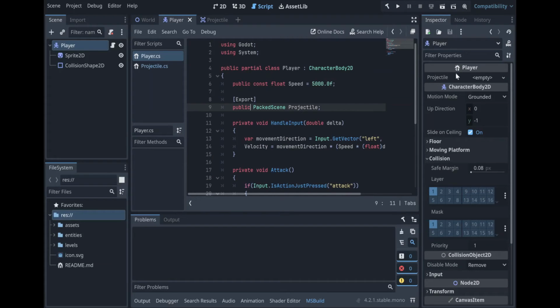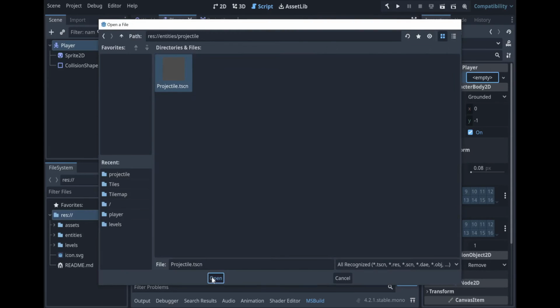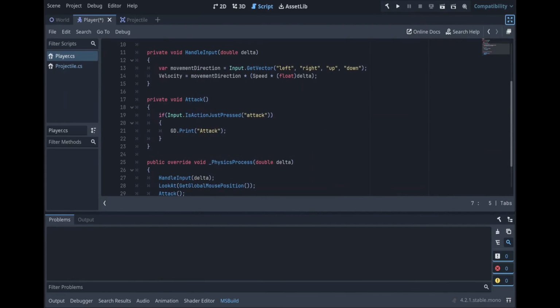Okay, and now you'll notice right here at the top for player that we now have our projectile, and this is empty. So you can go ahead and click on this, and you notice it'll say new packed scene or load. Since we've specified that this is a packed scene, we're going to hit load. We're going to go to entities, we're going to go to projectiles, and we're going to click our projectile scene. Okay, now that our projectile scene has been selected, we can go ahead and expand our script again and go back to our attack method.